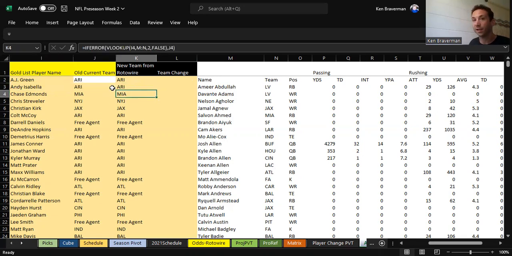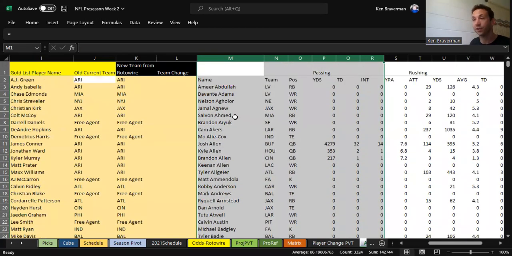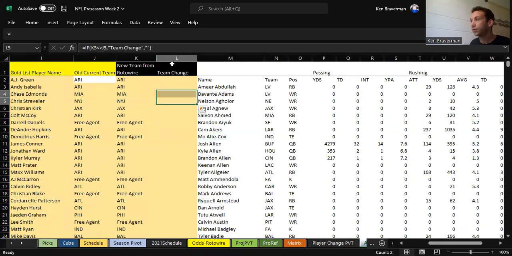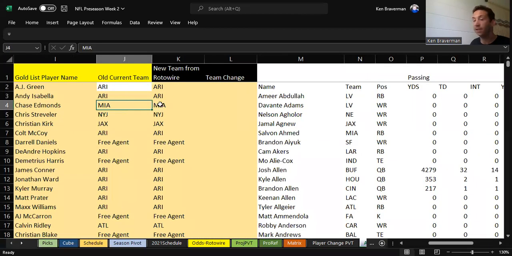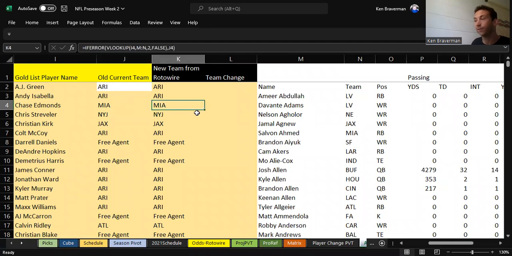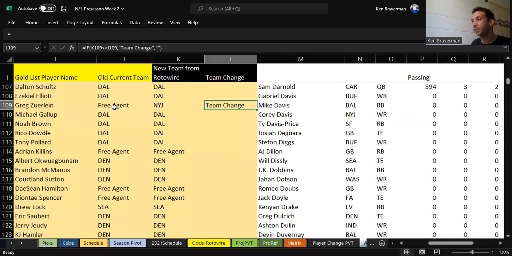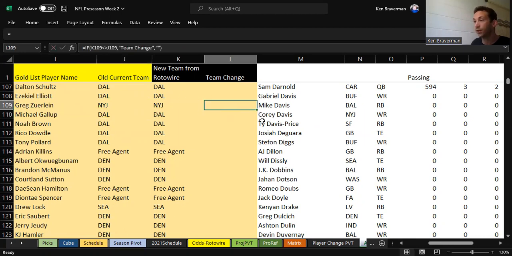So the formula basically looks for the new team. Every time you re-import this projections file, you might get a different team if the player got traded. So that's what this formula for team change is for. Team change is looking to see if the team of old and the team of new are different. Well, where does that happen? As we scroll down, we see there was a team change with Greg Zuerlein. He was a free agent. He became a New York Jets kicker. So we need to change him to New York Jets and get this formula to go away.